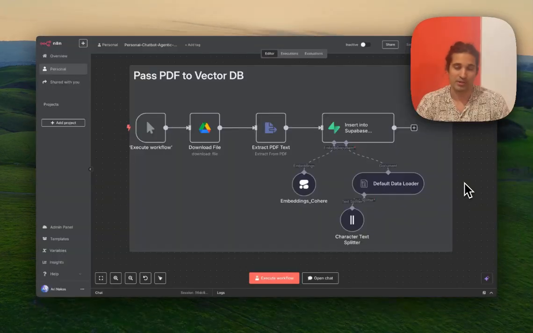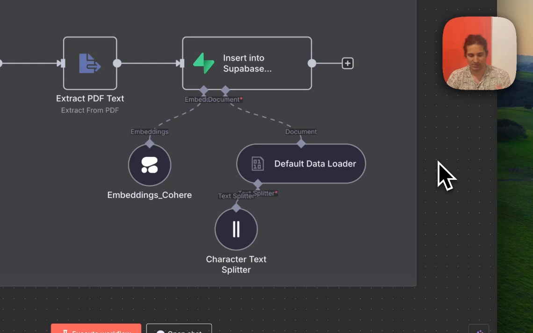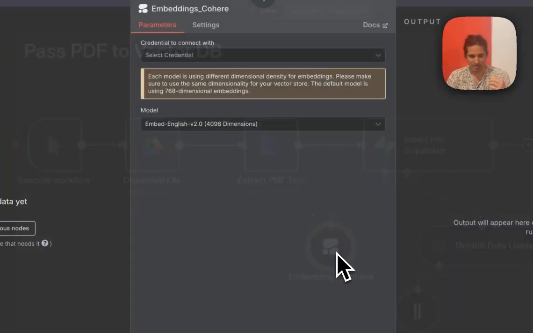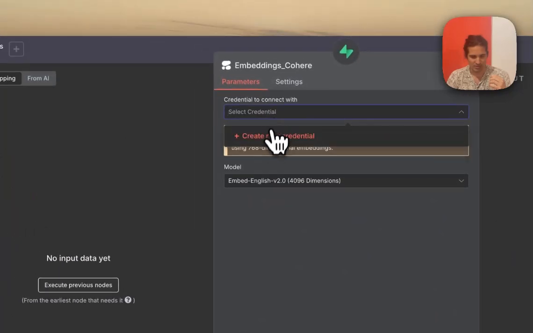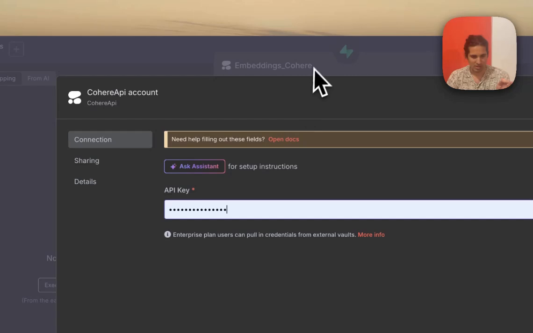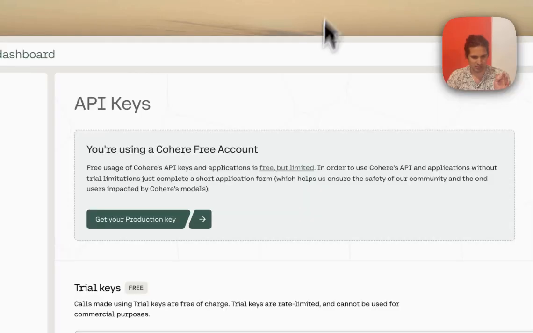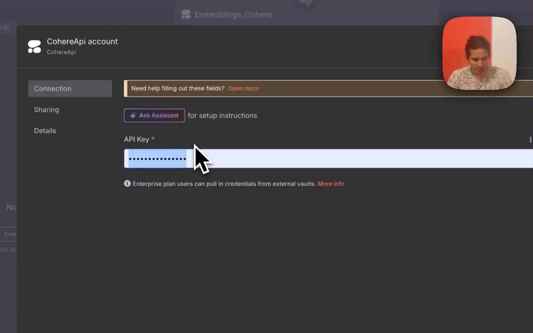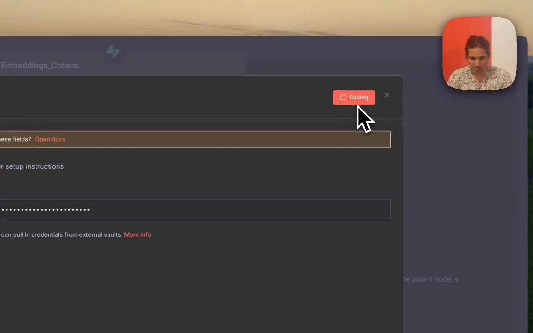We're ready to go ahead and start putting files in our database. All right, and here we're going to set up the workflow for passing the PDF to the vector database. We're going to start in reverse. First we're going to start with our embeddings, and we want to configure the credentials here. So we're going to create a new credential, go to our Cohere account and just get the API key. Just paste it over, and that's it.